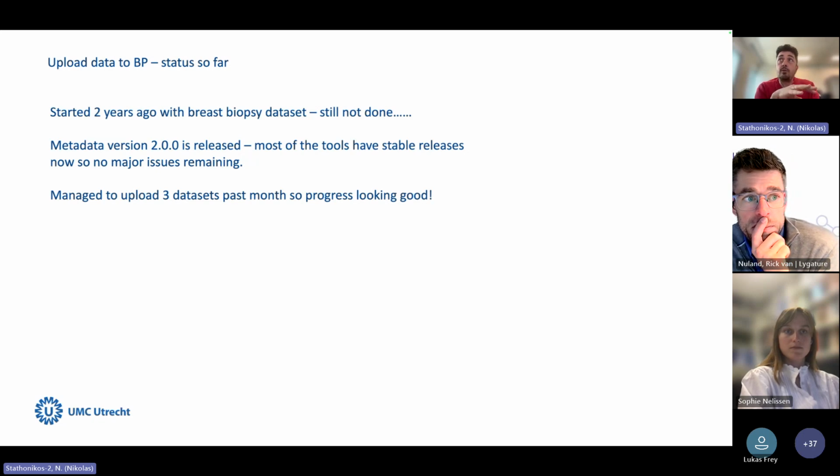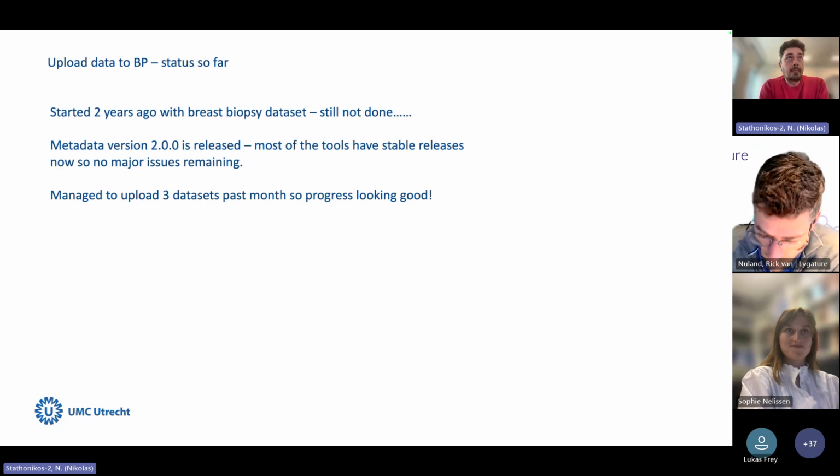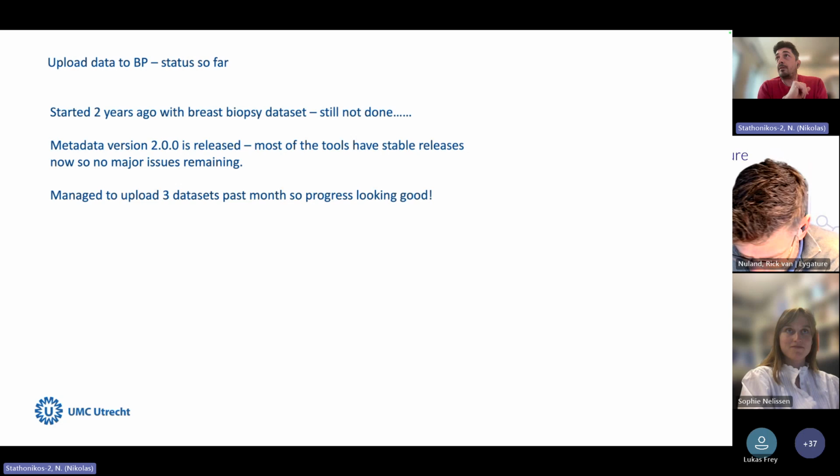And most of the tools that we're using now have a stable release, which means that we don't have to fix the plane while on flight anymore. So last month we managed to upload 3 of the data sets that we had, 3 out of 10 actually. And we had some minor issues, but we're quite confident that we can do the rest.